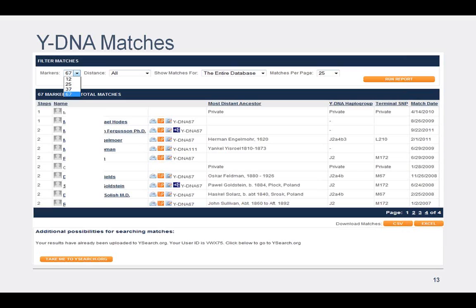Oh, and I did have one question here. Somebody asked, what is the report that is run off this page? So this run report option is just refreshing the same page if you filter your information up here. So I showed you if you were to go and change markers to, say, 37 or 25, to get the page to refresh, to show you those lower level, those other matches, you need to click run report. And that will just refresh the information on the page for you. It'll pull the new information from the database and display it to you.